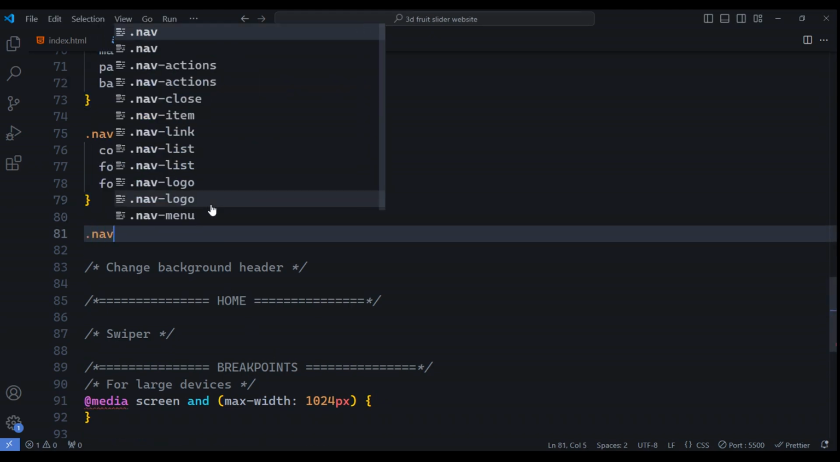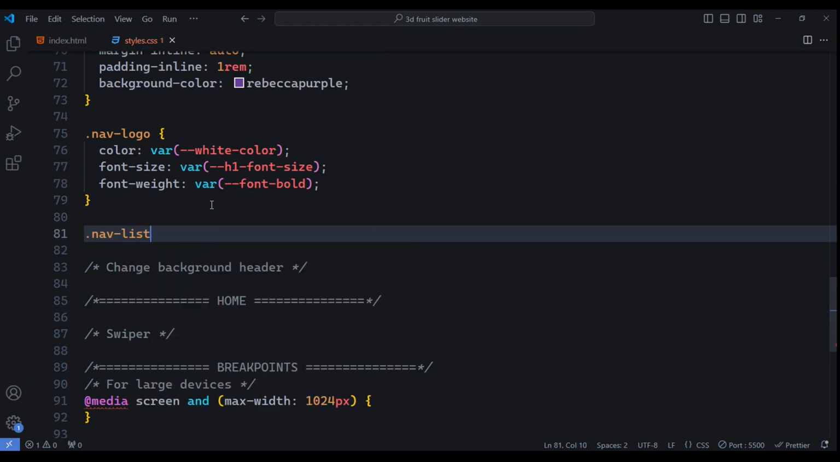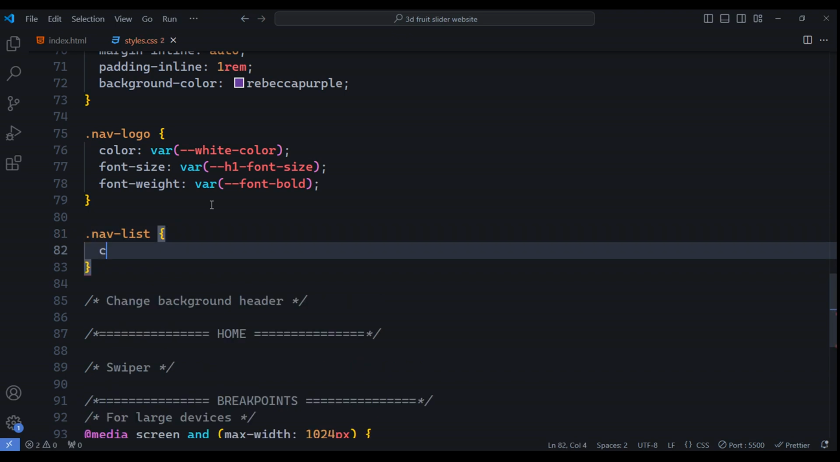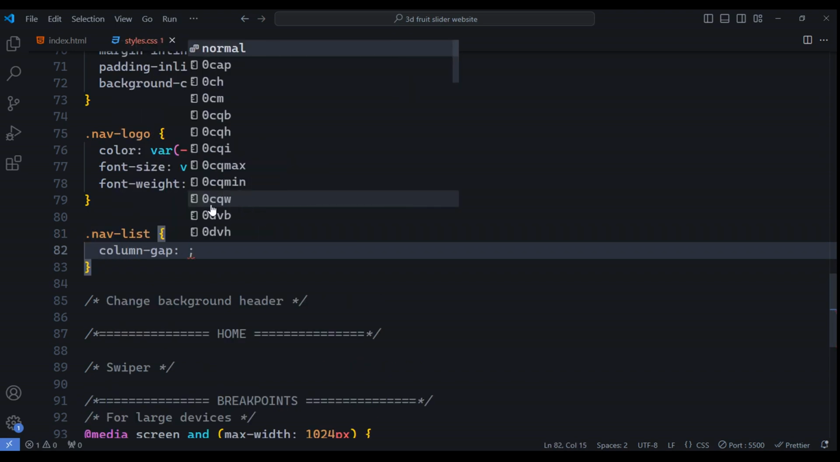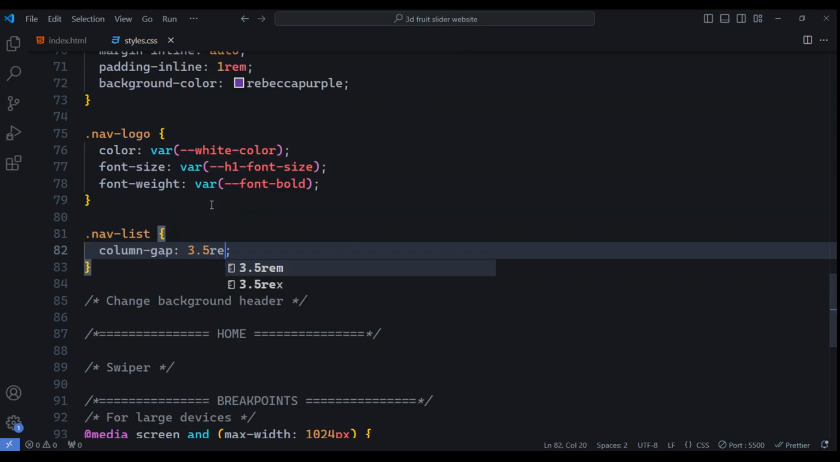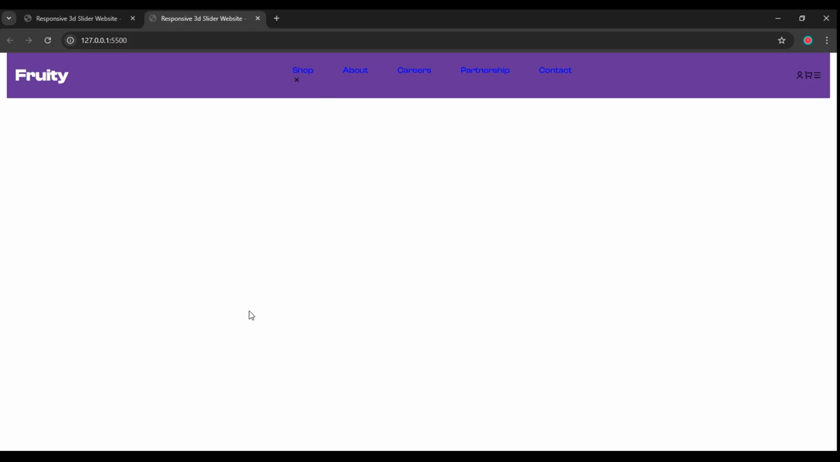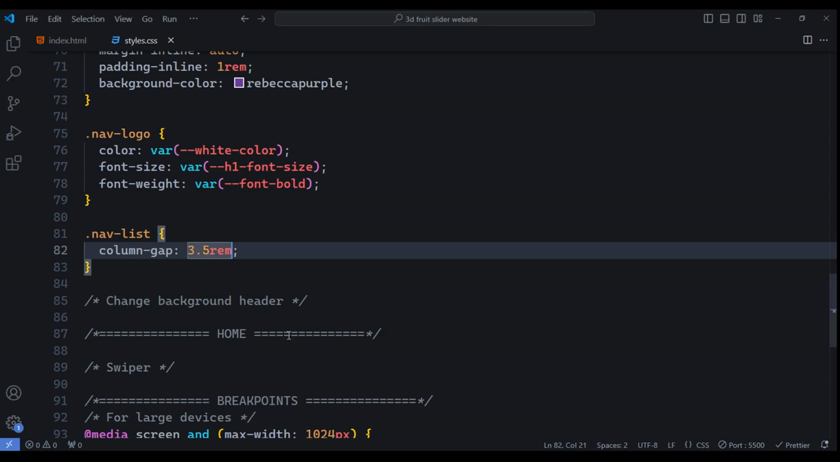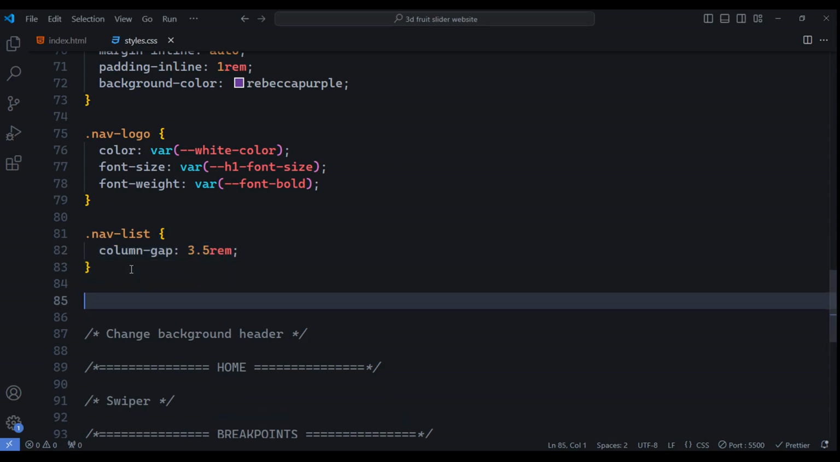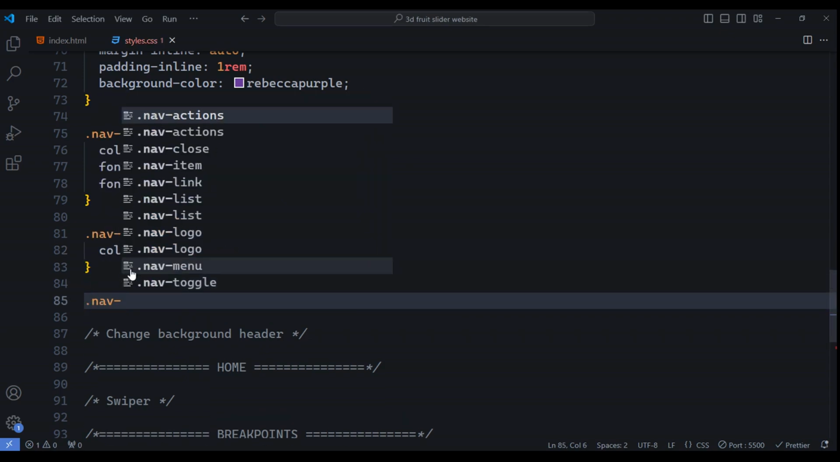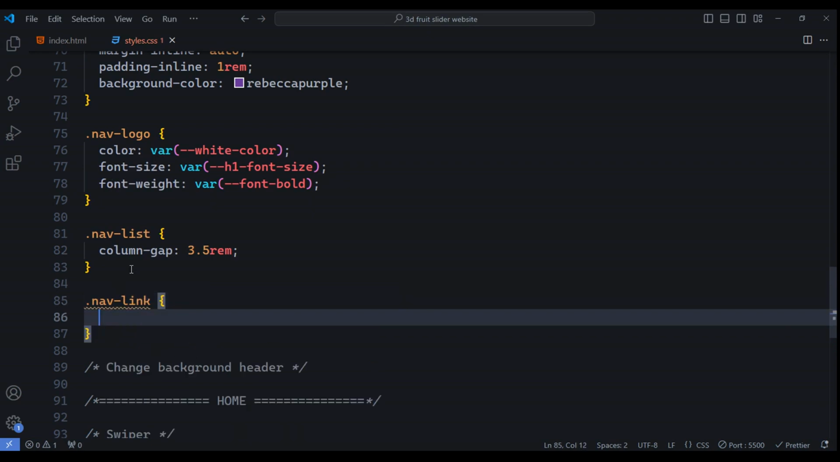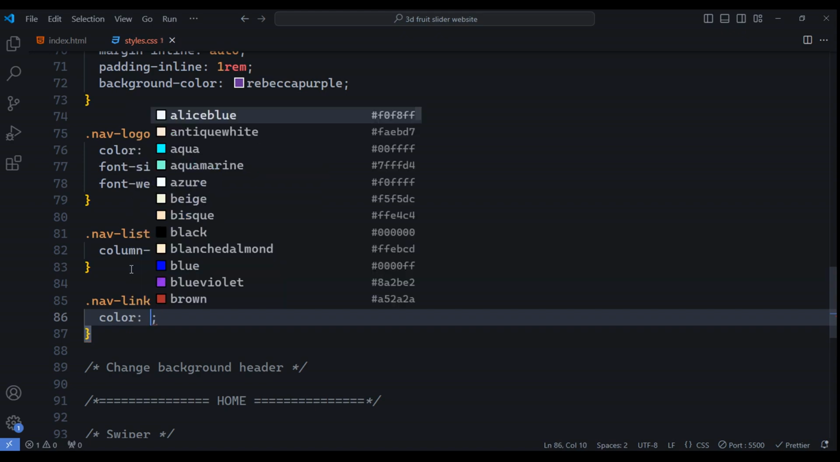Now select the nav list class. And set column gap to 3.5 rem to add some space between the links. After that, select the nav link class and change its color to black color.